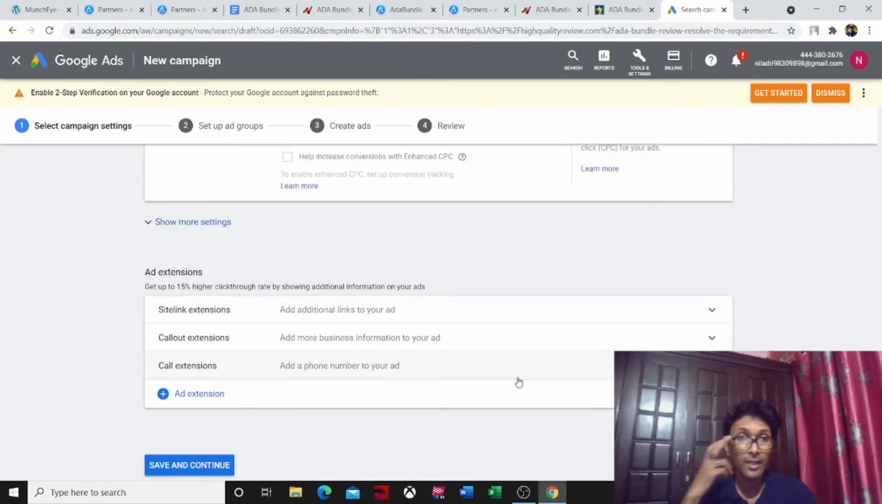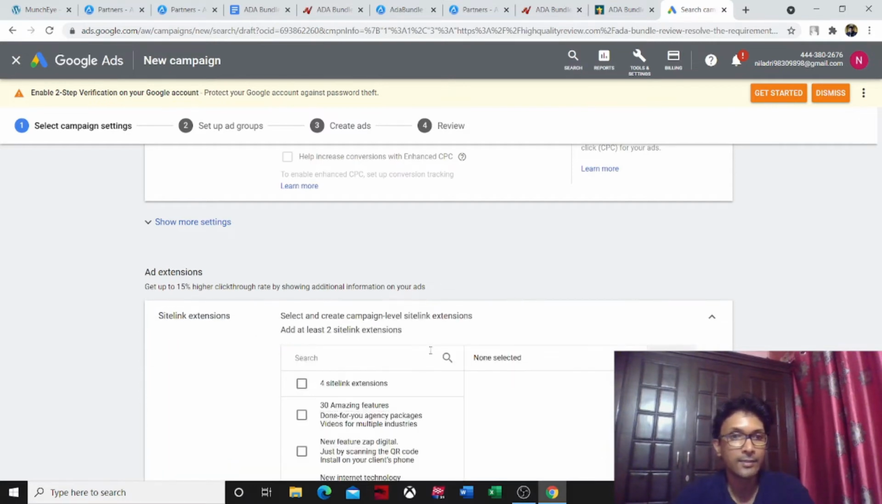And there are options like site link extensions, callout extensions, call extensions, like that. Here it is important to put site link extensions. You definitely put at least 4 site link extensions there. This will increase your quality score.